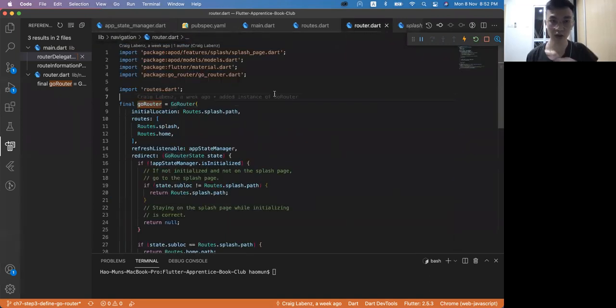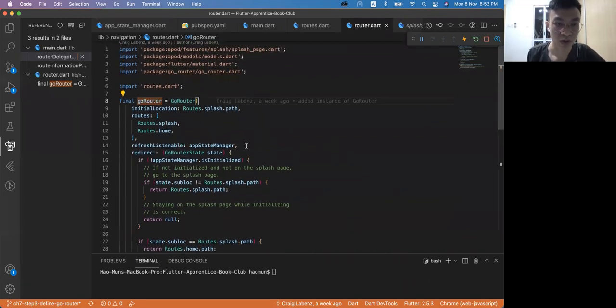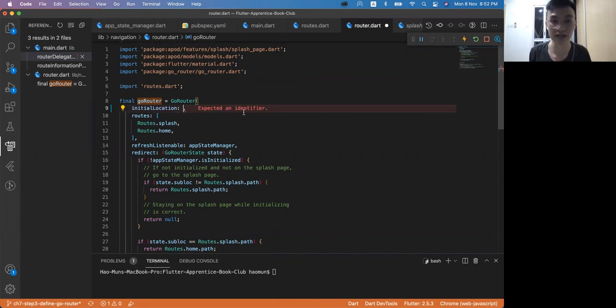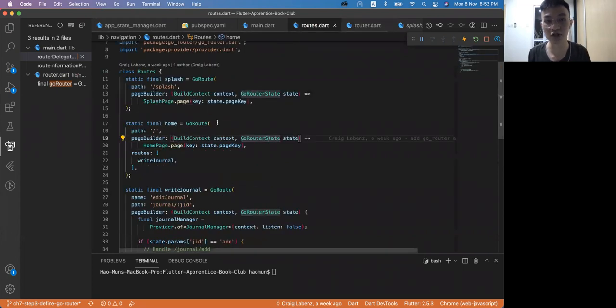All right. And we come to this Go router, we can see what we actually implemented in it. At first we need to set the initial location. So we just set this routes.splash.path, which is actually equal to this. But as we mentioned earlier, we want to centralize control of all the routes in routes.dart. So we are following this pattern. If in the future we want to modify the routes to something else, we can just modify it in this file. So we don't need to go through every file to modify the path.